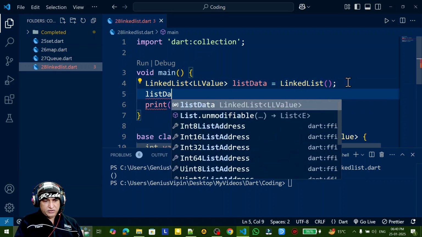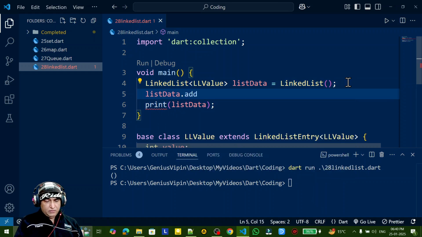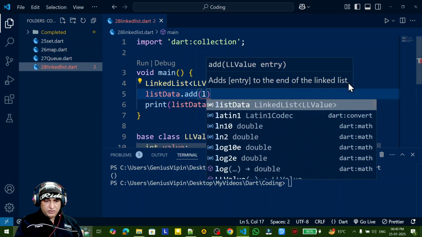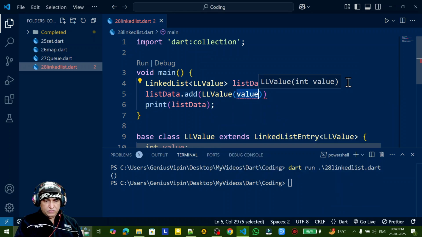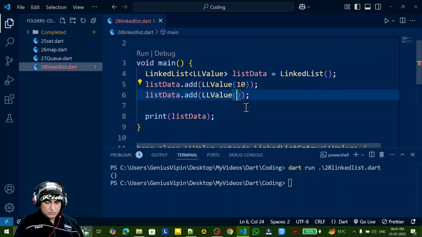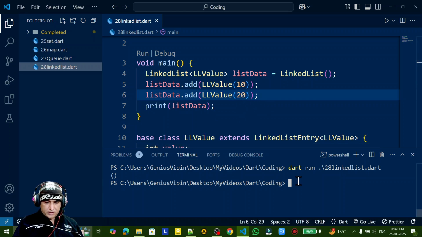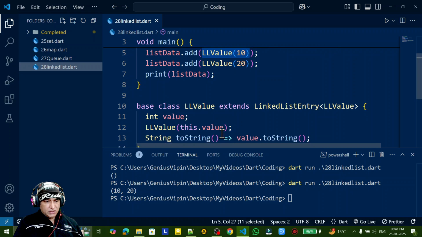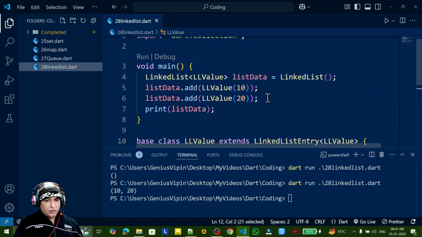So I say listData dot, we have add. In add I can specify LLValue like this, and I pass here 10, then I pass 20 like this, and I run it. You see 10 and 20, these are the constructor arguments of this class. Like this we are creating an object of a class and we are passing this. So these are the anonymous objects we are passing here in a linked list.